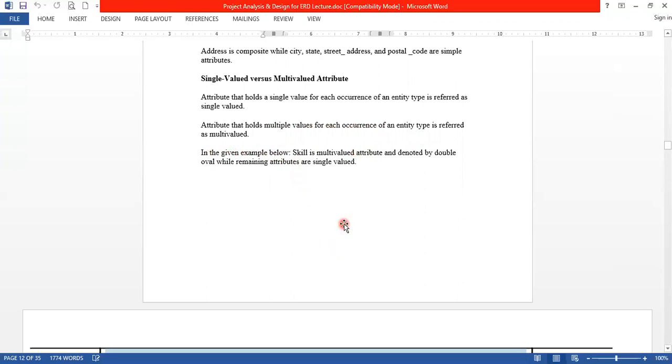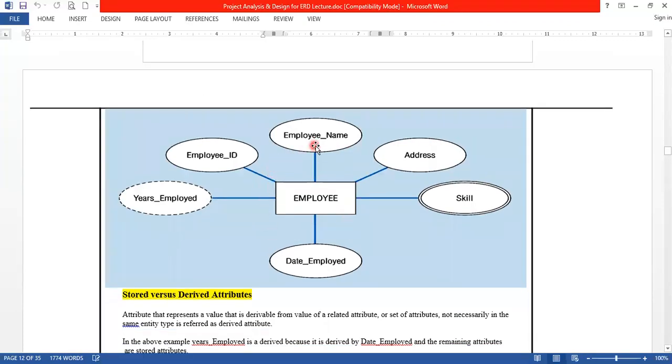Just like in this example, we can say these are single valued, like employee ID, employee name, address, and all that. That is single valued. But whenever we are talking about skills, there are a number of types of skills a person or employee has. So that can be the multi-valued attribute, like management skills, HR skills, marketing skills, IT skills, or, from a professional individual's point of view, technical skills.